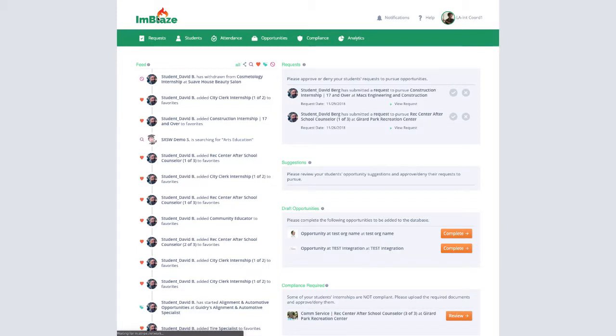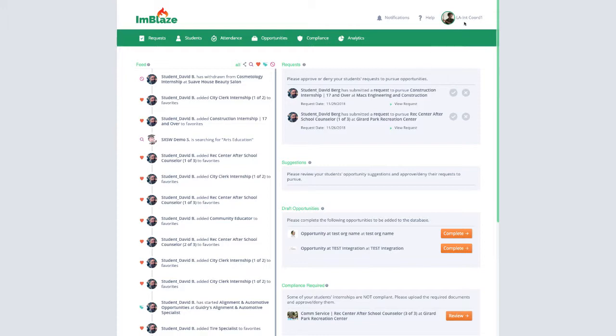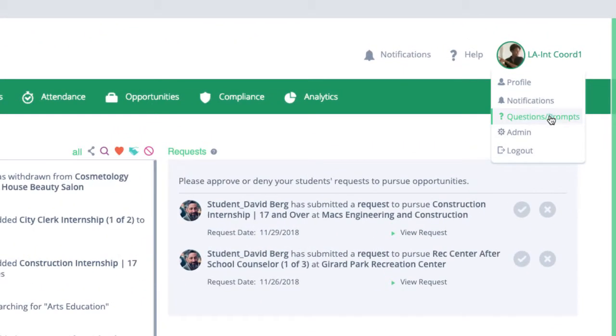Internship coordinators can now create custom questions during key moments of the process of getting an internship, so that schools can now collect their own data. To do this, go over to the internship coordinator's name, click the menu, and then open Questions, Prompts.